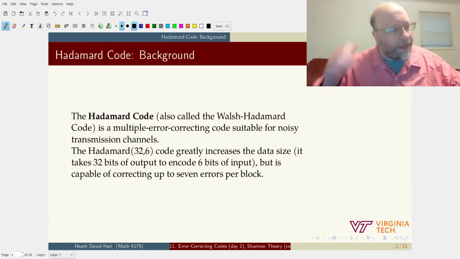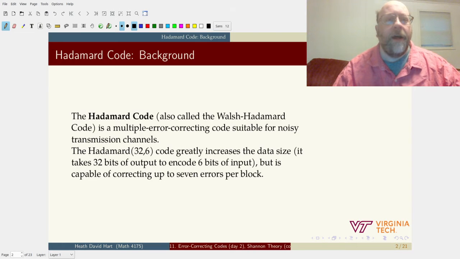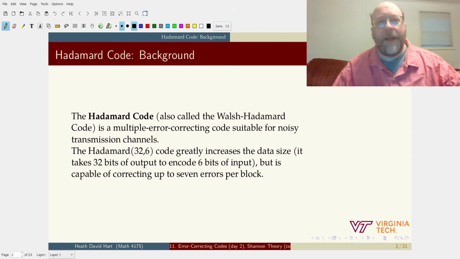So, we've looked at the Hamming code already. The Hadamard code, depending on who you look at, is sometimes also called the Walsh-Hadamard code. Hadamard died before coming up with an application for his theory, and Walsh was the guy who married the theory with the application. That's the idea here. But we'll just keep the name simple. We'll call it the Hadamard code.